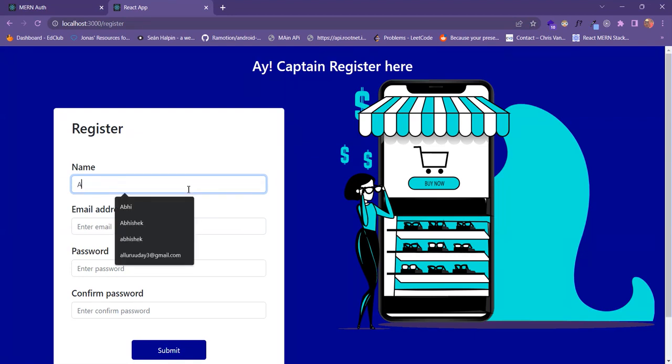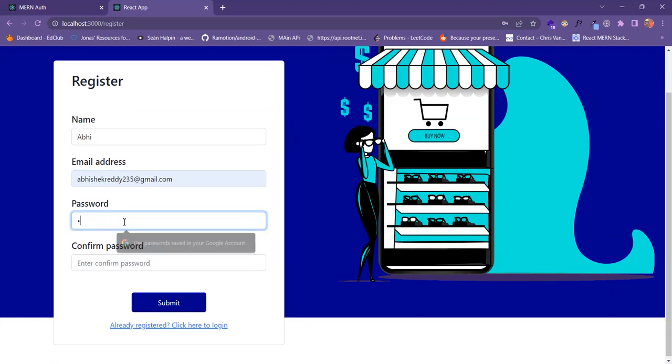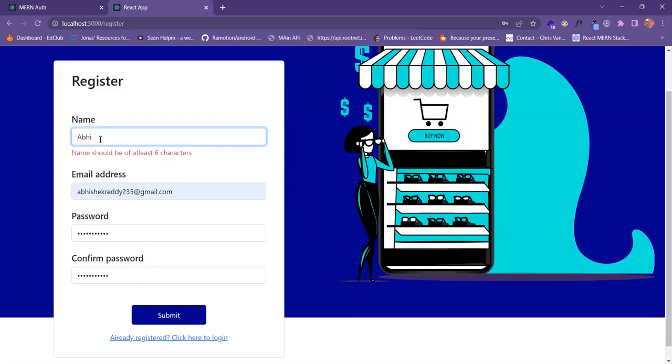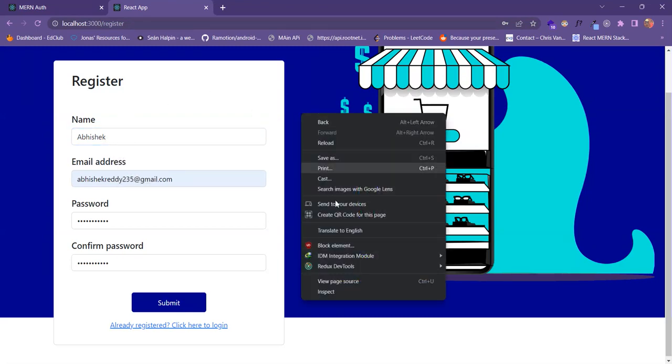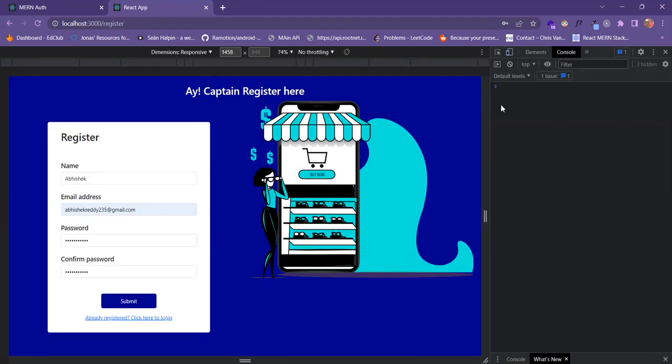Here we'll enter my name and my email address and password. I'll give some kind of strong password. Now when I click on submit, okay, it throws me this error. We need to have more than 6 letters, right? Yeah, and I'll have our console log open to see whether our data is being fetched or not.